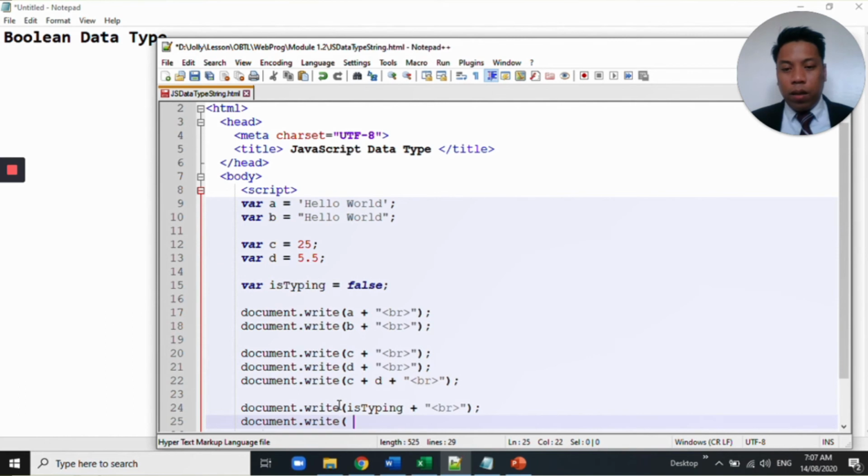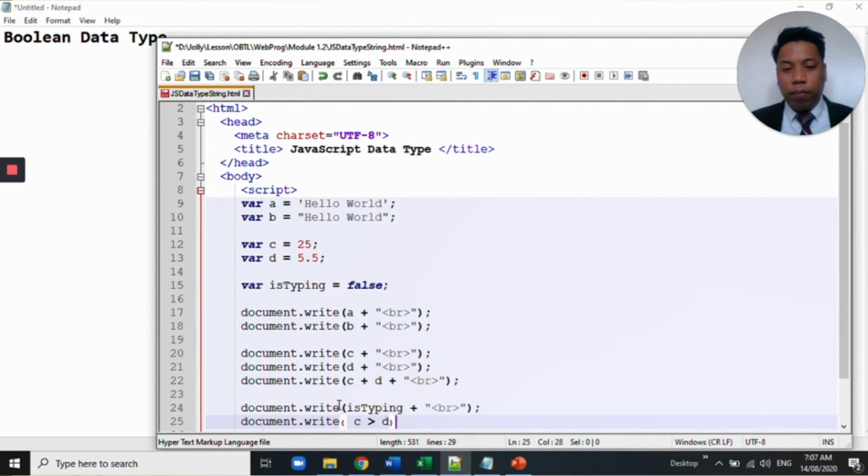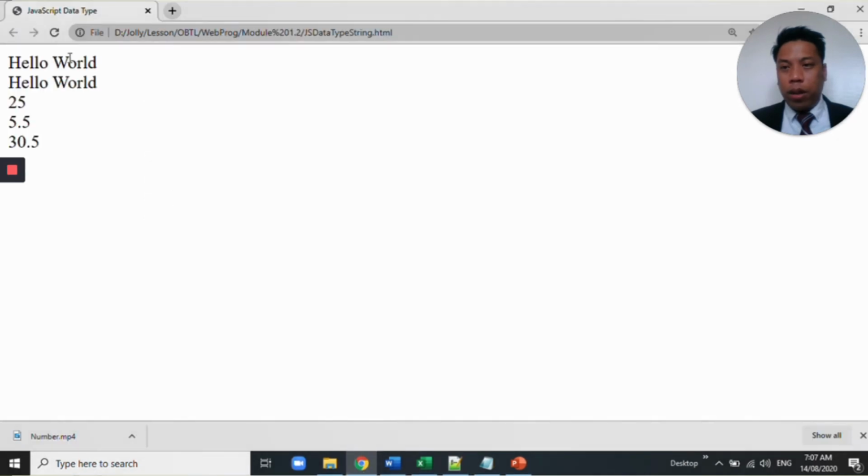C is greater than D, and then we will save the file and go back to the browser and see the output. The output is false and true.